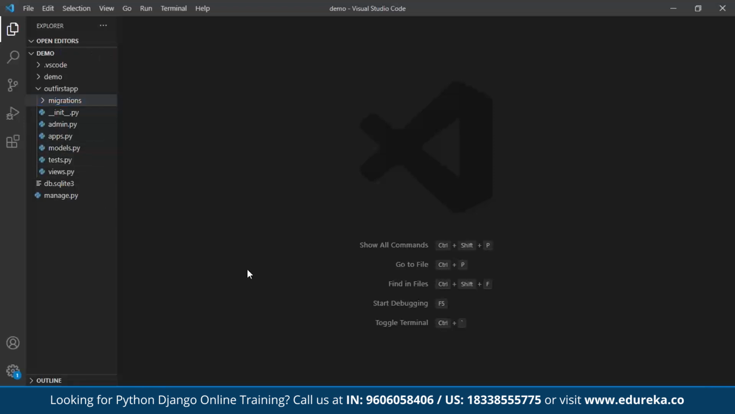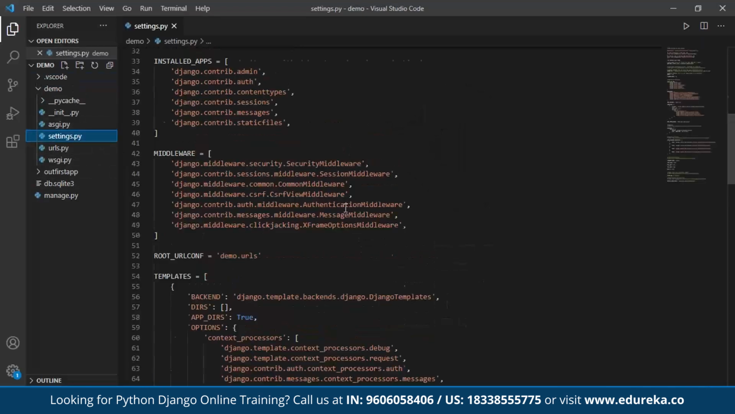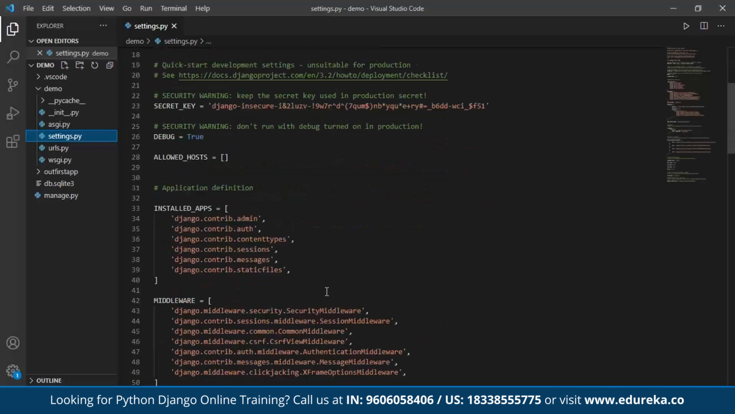Okay. Now we are supposed to add this first app to our settings over here. If you don't add this app, that is our first app, to the settings, this Django application will not be able to recognize it. So in order to do that, I'm going to go to the main project folder and open settings.py. Here we'll have the option of adding our application. As you can see here, INSTALLED_APPS, right? So now let us install our app.